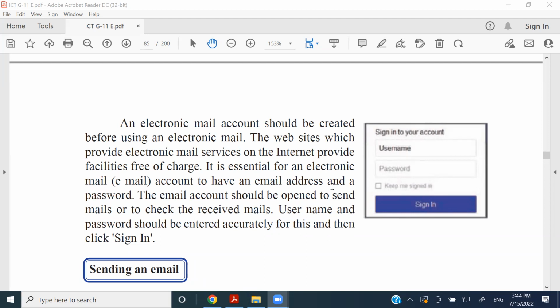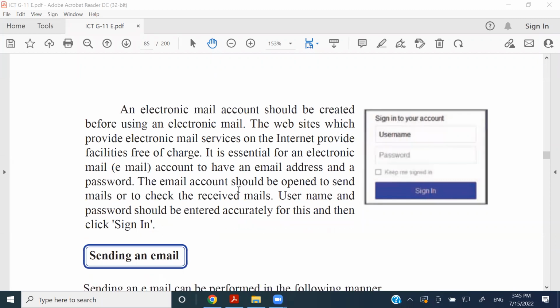And very basically, when you are logging into your account, you need to provide a username and a password. Only then will you be able to log into the mail server and have the ability to search the mails that you have received. Yeah, that's the story about email.